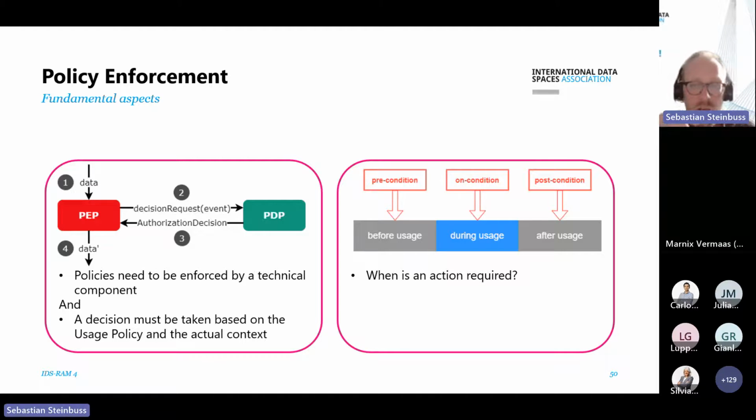And another important aspect is that we have to consider three different aspects. So when is an action required? A precondition before usage. So you may not access the data at all because you're not allowed to. During usage, we have to remove some attributes from the data because you're not allowed to see them. You need to do some pseudonymization or things like that. Or after usage, delete it after three days.